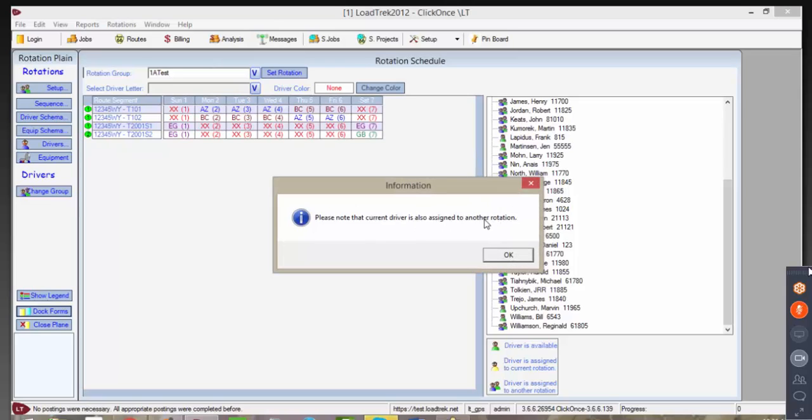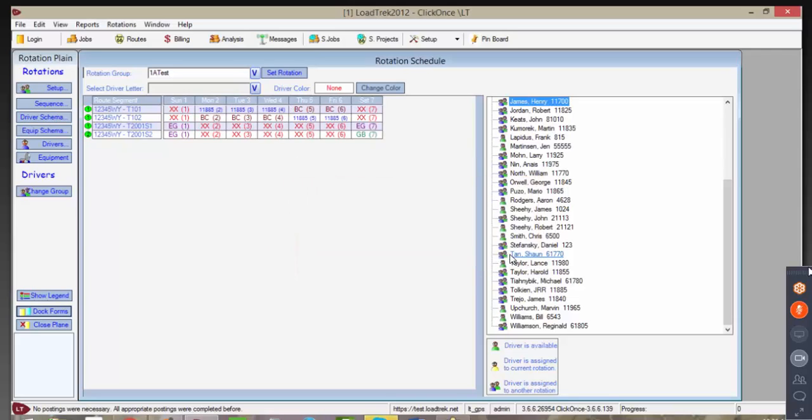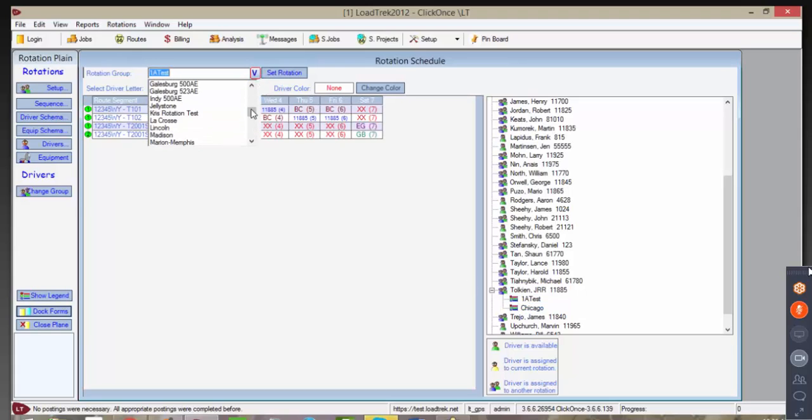If I take Tolkien and drop him on AZ, it says he's also assigned to another rotation. That's okay, because that rotation doesn't interfere with this one at this point. It wouldn't tell you if it did, but this is a warning saying, check on this driver, make sure these schedules aren't conflicting. You can check his other rotation by going to his name and hitting this little thing that looks like people. It looks like we have him in 1A test, but he's also in the Chicago rotation. You could go to the Chicago rotation, find him, and take him out of that if you wanted, but we don't need to do that right now. We know it won't overlap, so that's fine.